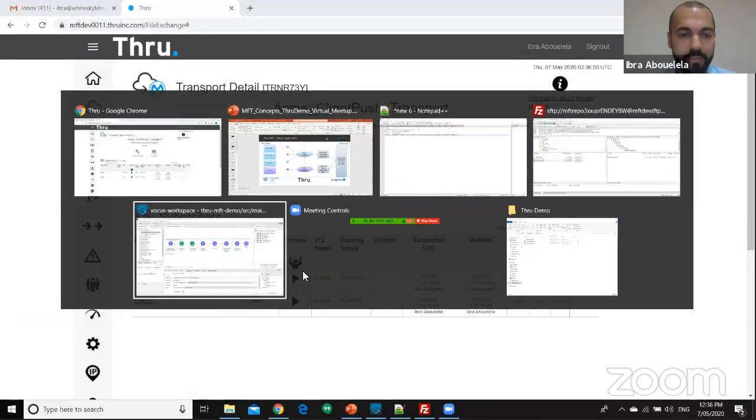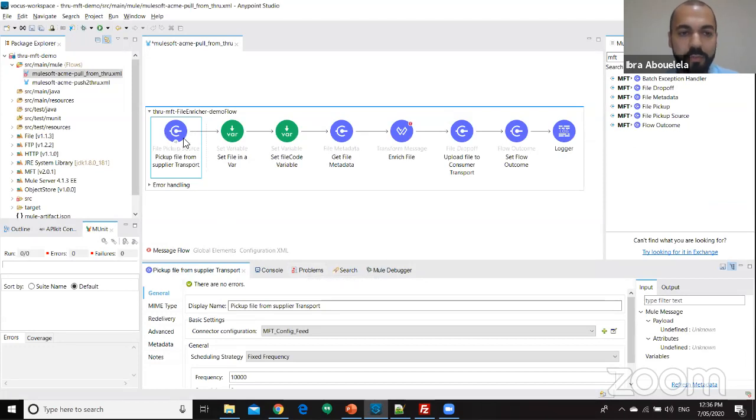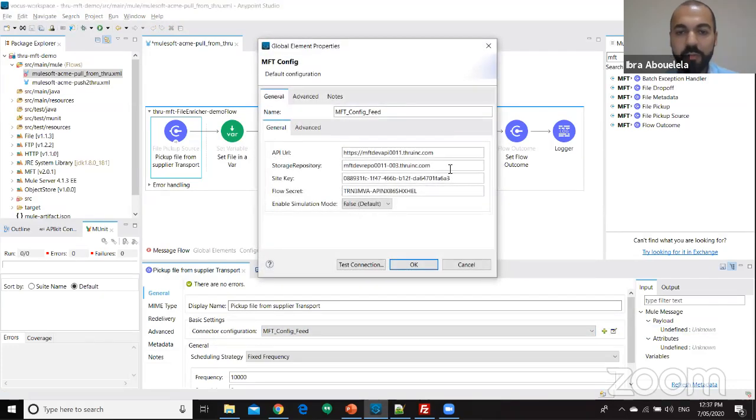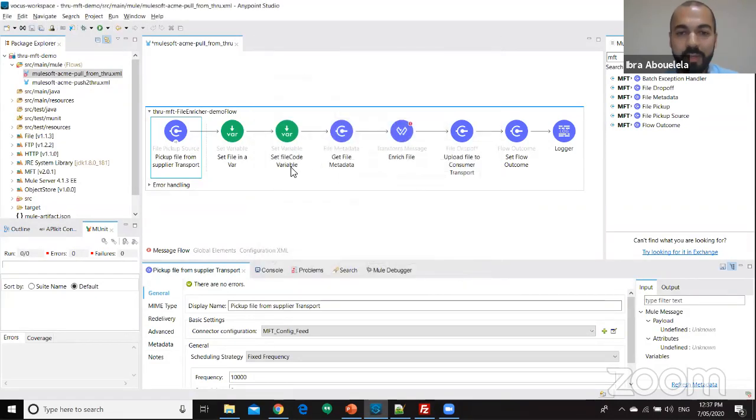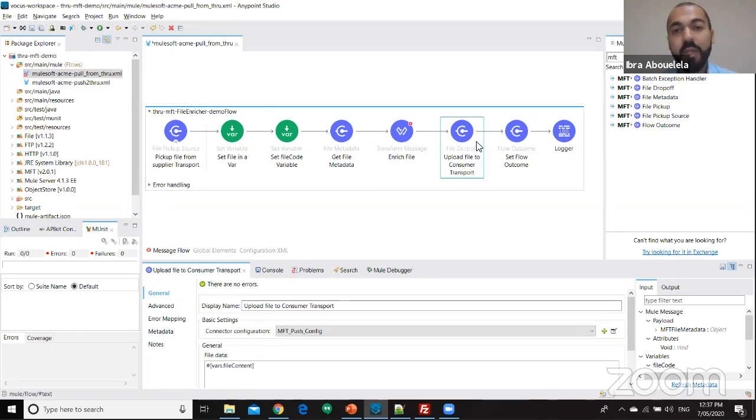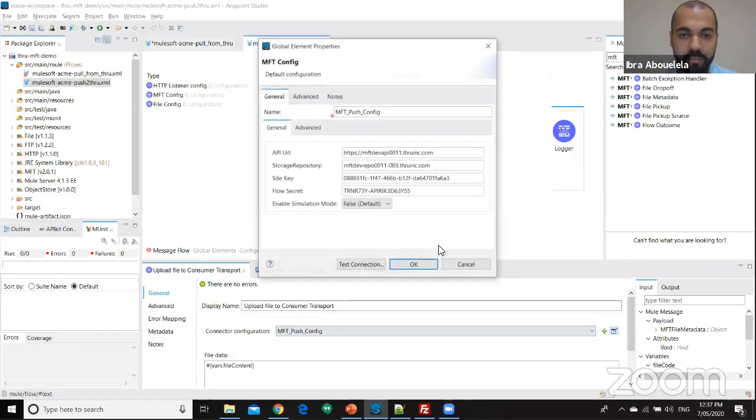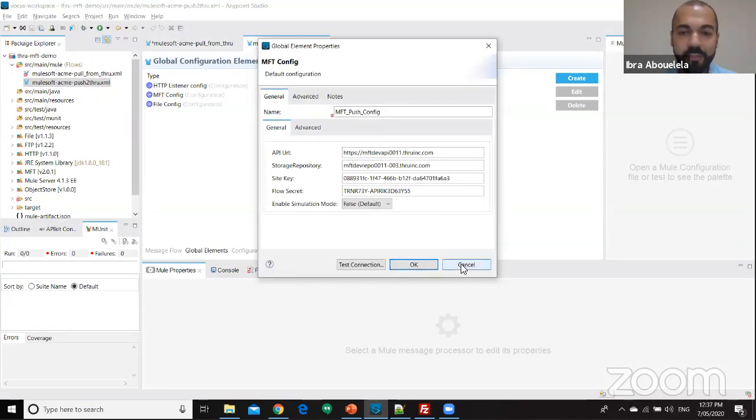So if I go to the Endpoint platform again, Studio, and here in the pickup, I'll have the configuration of the feed transport, right? So this is where I'll be listening. And then I'm gonna do some processing here. I'm gonna go through these steps very soon. But the important thing here is that I'm gonna drop off the result file to the other transport. So this is a different configuration. This is a push transport configuration. And you will find here the details of the second transport, right?